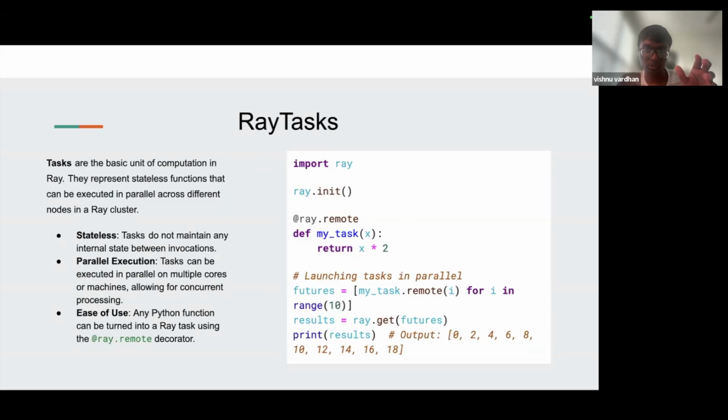What this decorator does is take in any Python function and make it a remote function, returning a future, which gives you an object ID that is mapped to the result of your function. Eventually you can fetch the result once the task is executed, by just doing a dot get. You can instantiate a task by using dot remote.